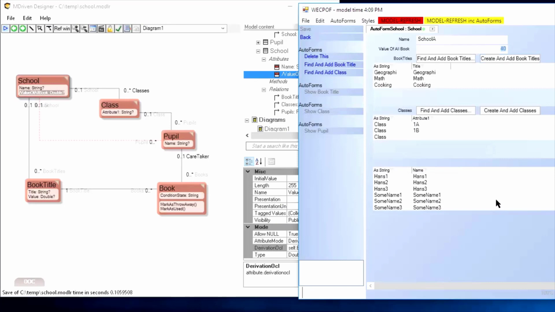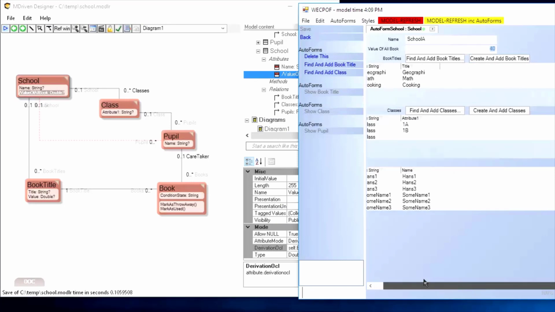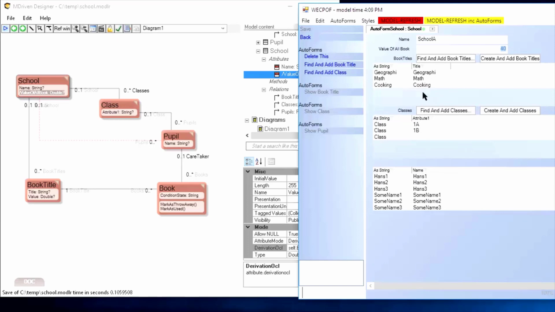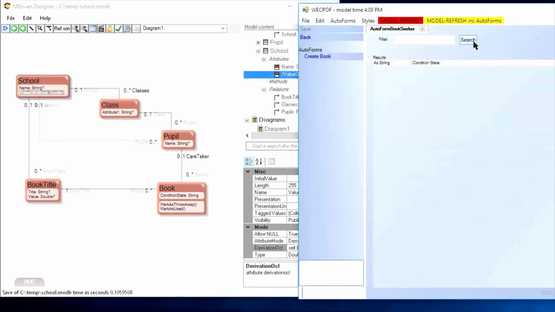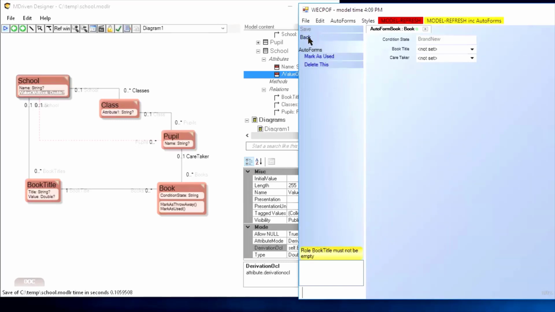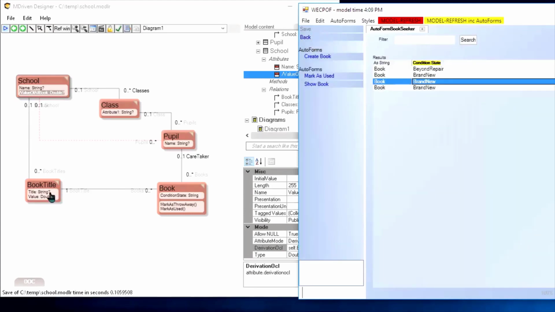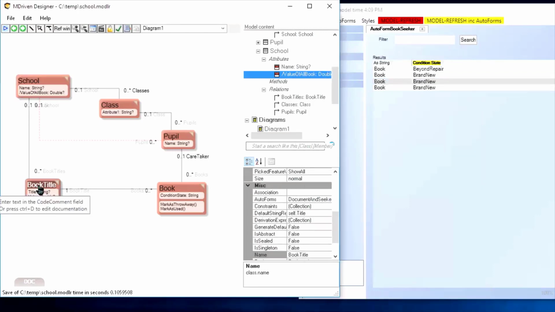Well, now it's just 40. How come? Well, we don't have books of all titles. Let's see what we have books of. The book seeker, and we have one for cooking, and this one is not set at all, and then they are flagged as having an issue here.